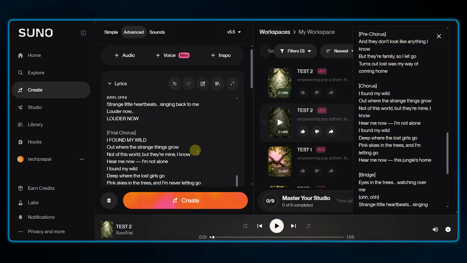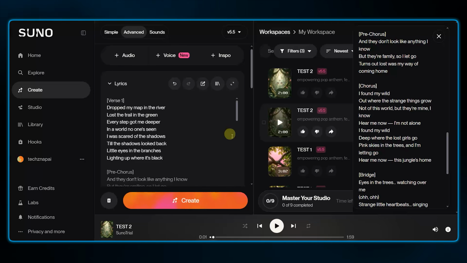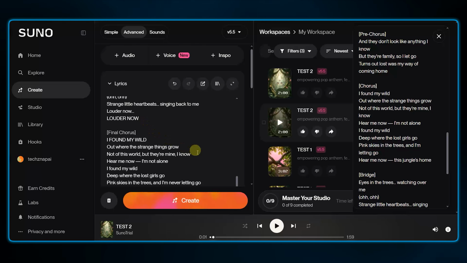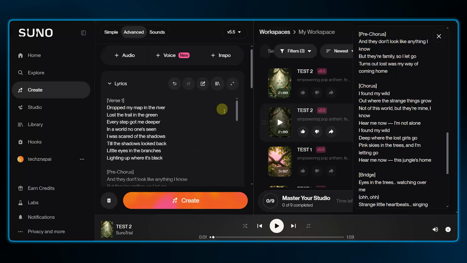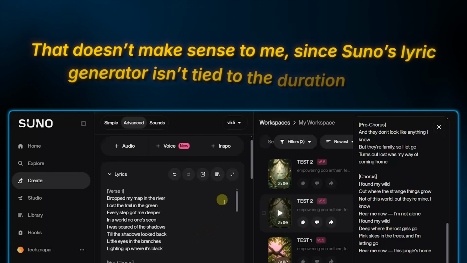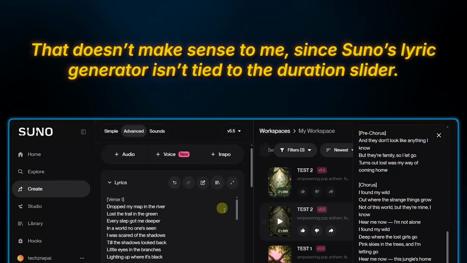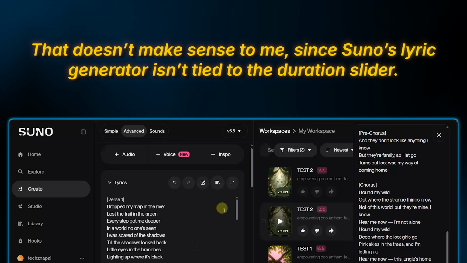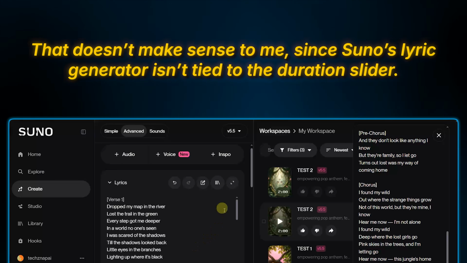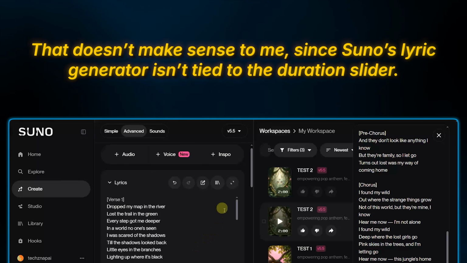So far, I've been giving Suno a fixed set of lyrics. But what happens if we let Suno write the lyrics itself? Honestly, it doesn't make sense to me why this would even work, because getting Suno's help to write our lyrics does not have anything to do with aligning them with the duration slider. But anyway, let's try that out as well.